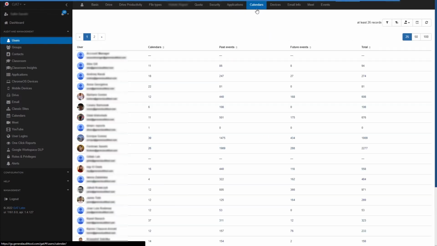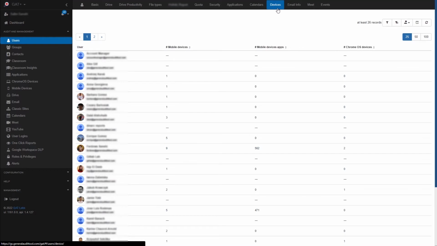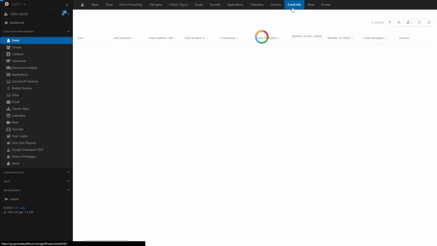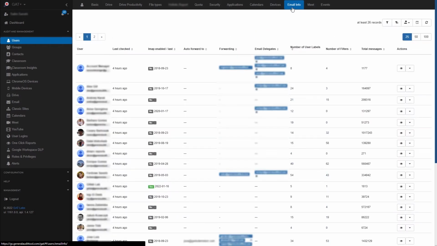The Calendars tab shows each calendar the user has access to, and the number of future events the user is participating in. The Devices tab summarizes the number of smartphones or Chrome OS devices that are connected to a user's account. The Email Info tab allows you to view Gmail settings in place for each user, settings like auto-forwarding policies and if someone has given Gmail delegation access to other users.